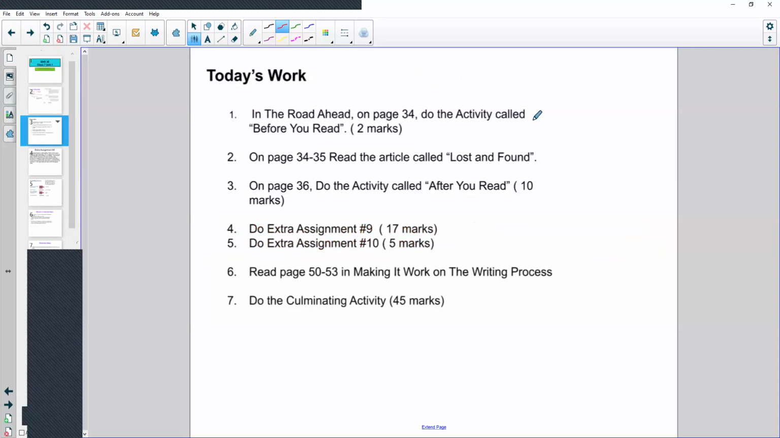Up at the top, the activity called Before You Read, reading that little article, it's 2 pages, it's nothing. And then the activity called After You Read, that's maybe a little bit harder. I would tackle these before I start doing the other assignments, okay? Those are the first ones. Then the extra assignment, okay? Extra Assignment 19 is where you're having to write an autobiography. This is really short, okay? So get all those done before you tackle this big assignment, okay? You want to hand those in to me. These should be done first.